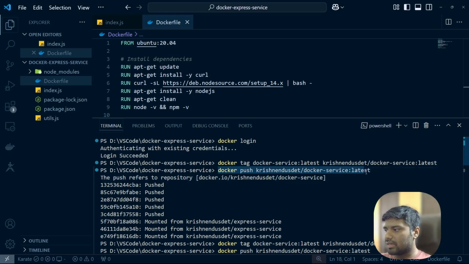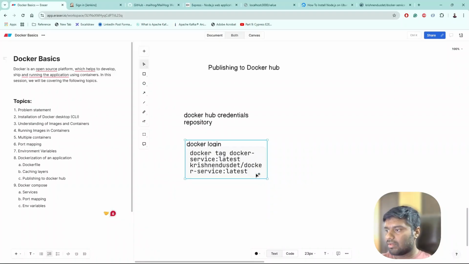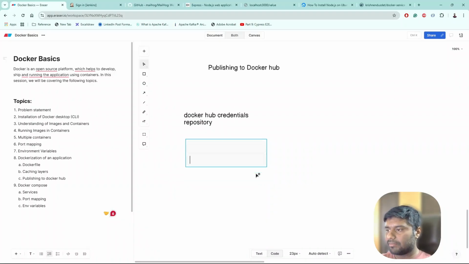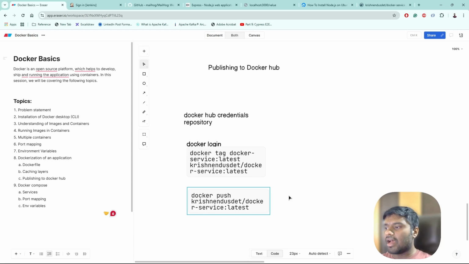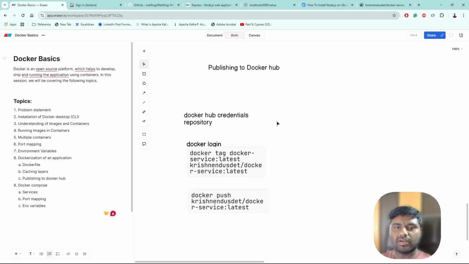And also this is the command that we have used for our image push and all, right? So don't worry, I will definitely mention this entire whiteboard link in the first comment of the video, so you can just follow the same thing, right?